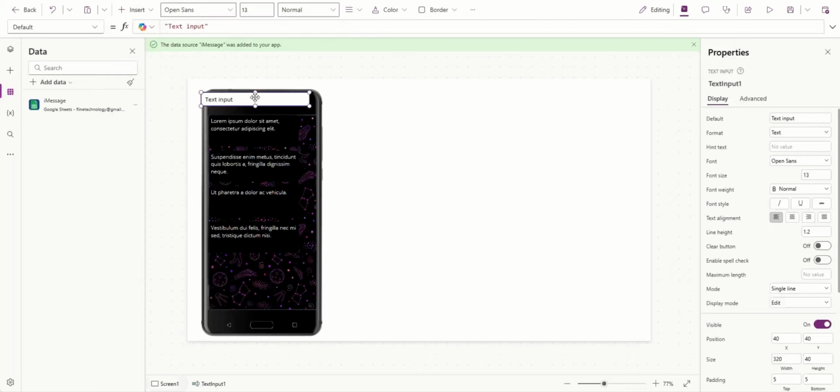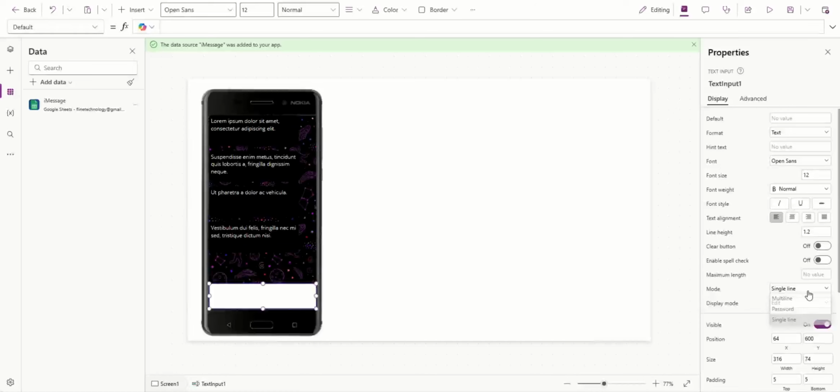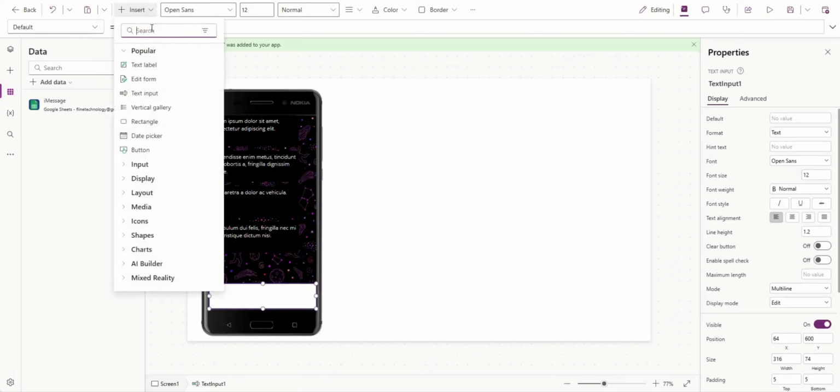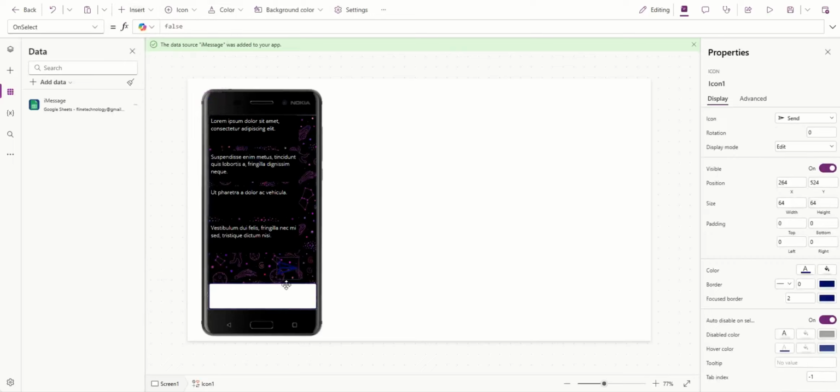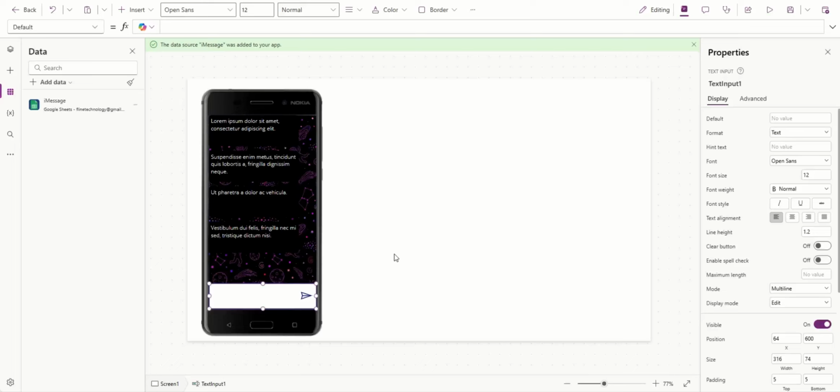So we need a text box to send your messages. Right, have that, and let's also have a send button, a send icon.